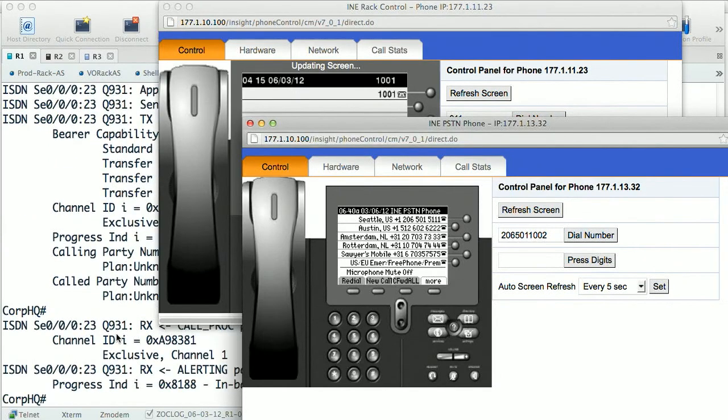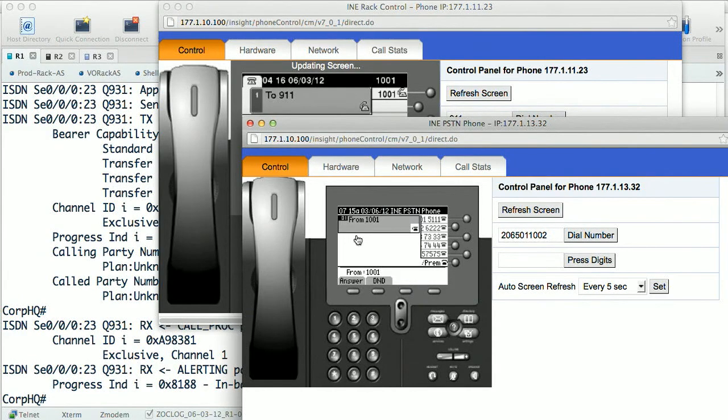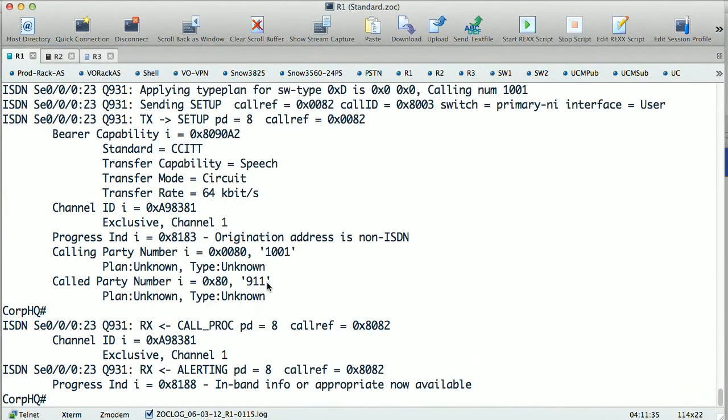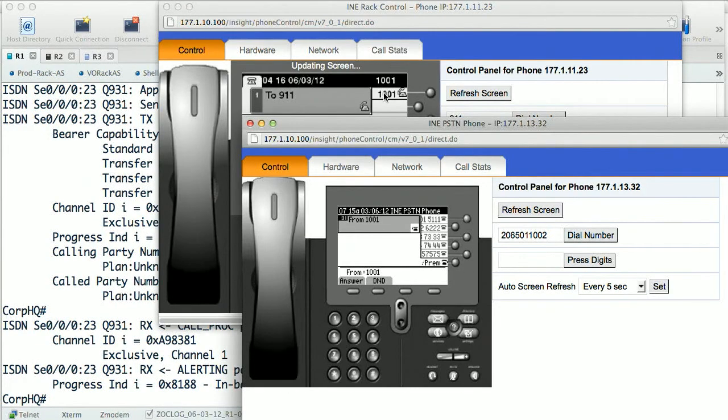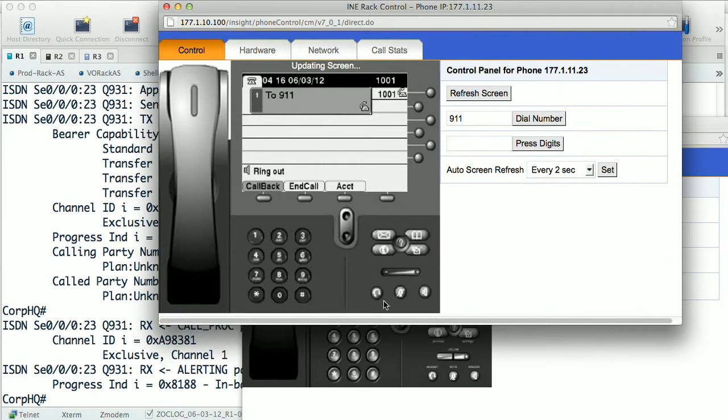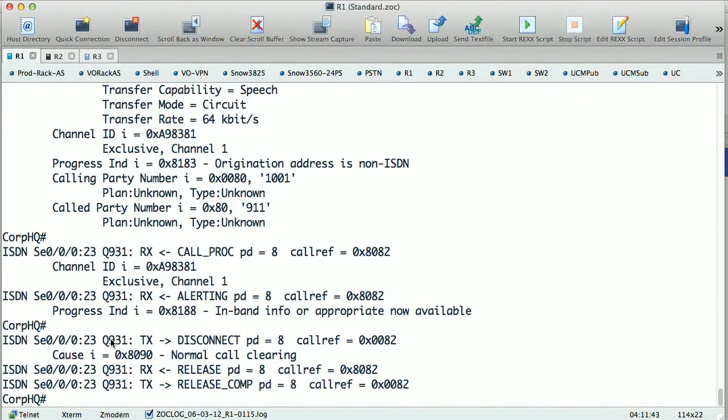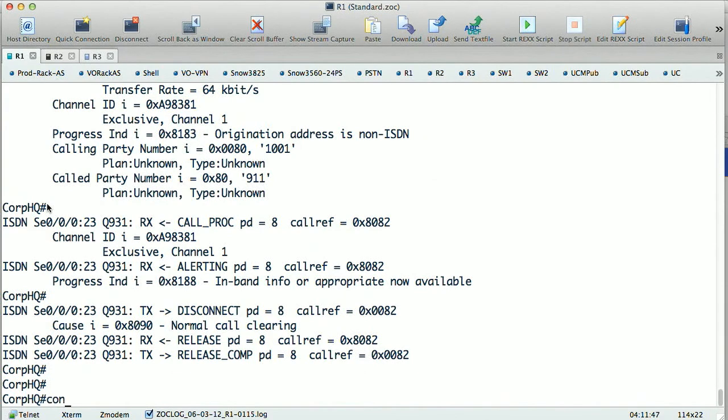And now we can hear that the phone is ringing. If I update my PSTN screen, you should be able to see, once it refreshes, there we go, that the call's coming in, and we sent the 911. Okay, I'm going to go ahead and hang up. So we did actually send the call out to 911. So that was one way to handle it.